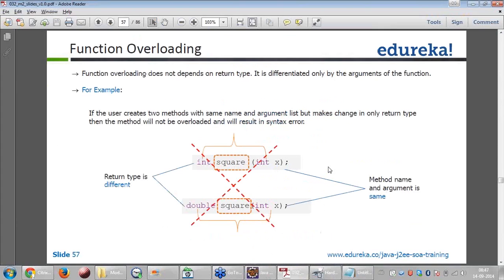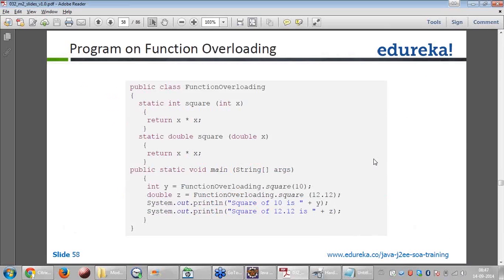Function overloading does not depend on the return data type. It is mainly identified by the arguments. How can it identify which method to call? Because every method performs some role and responsibility. How will it identify? So the arguments should be different. So this is the program, the same program I had given for function overloading.